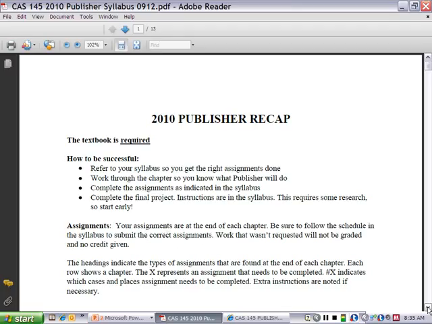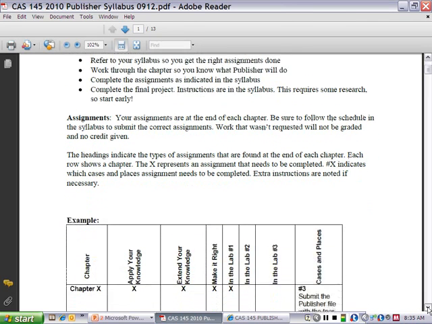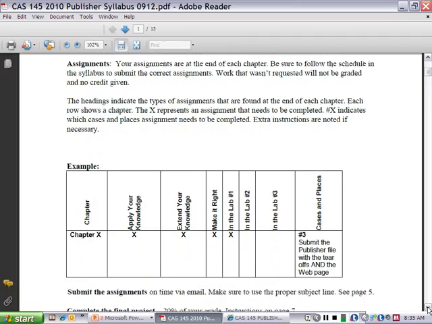And there's some headings in here that go along with what's at the end of the chapter. And I'll show you some pictures of your book in a few minutes. So the table that's in your syllabus has what chapter it is. At the end of the chapter, there's an assignment called Apply Your Knowledge, Extend Your Knowledge, Make It Right, In the Lab, and there's usually 3 in the labs and cases and places. You only do the ones with the X's or a case number on it.